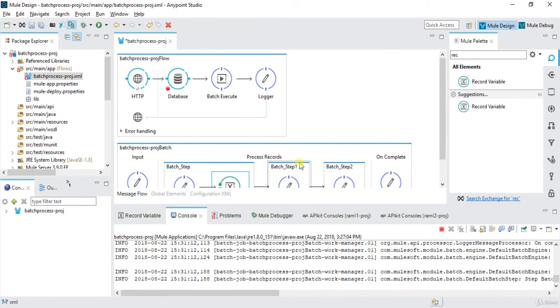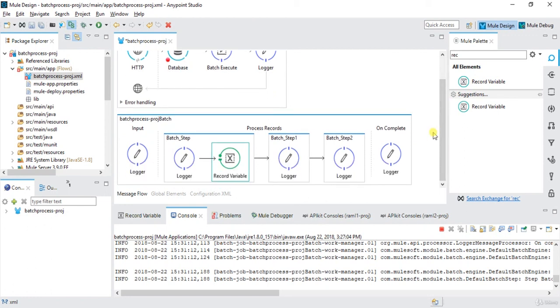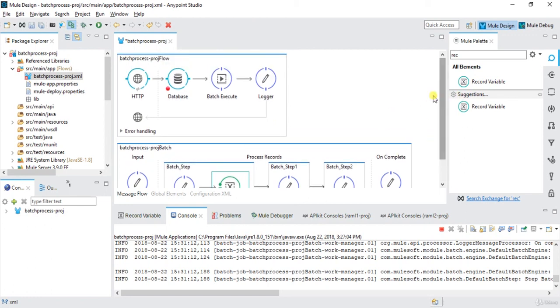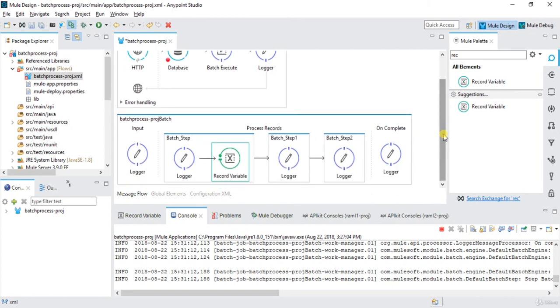So that's it for this video. You can practice this more on batch processing, and we can do anything that you want to do with this batch processing to process a large number of records, more than 1,000, 10,000, or million records.